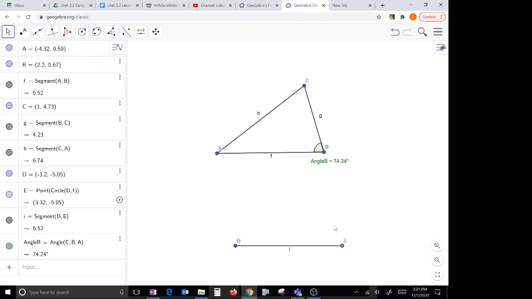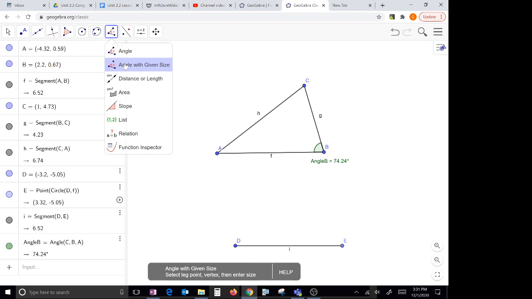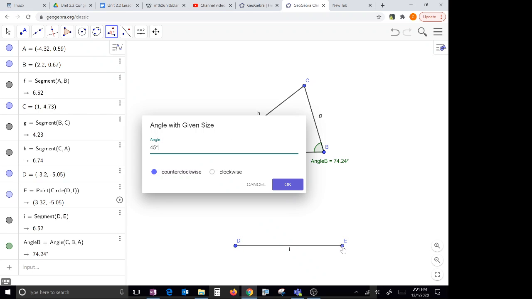So I want to make a copy of that angle. To do that, I go to my angle menu, I go to angle with given size, and I need to click on a leg point and then the vertex. So I'm going to click on D as my leg point, and my vertex is here. Now I want to give that angle size the same name that I've given my angle, with the exact same capital letters. It won't work if you don't have it exactly the same. So angle B. By the way, when you're naming these things, it doesn't like spaces, so don't put any spaces. And I want my angle to open clockwise because I'm opening this way.